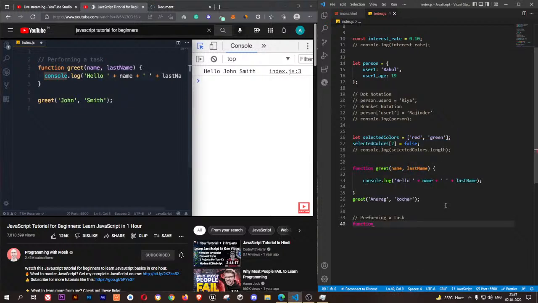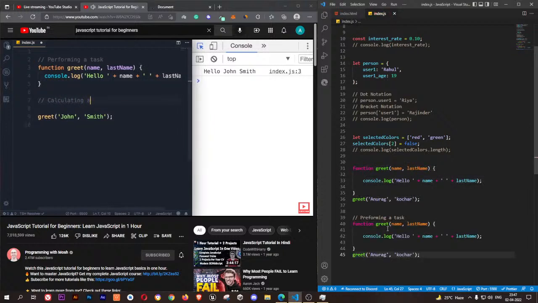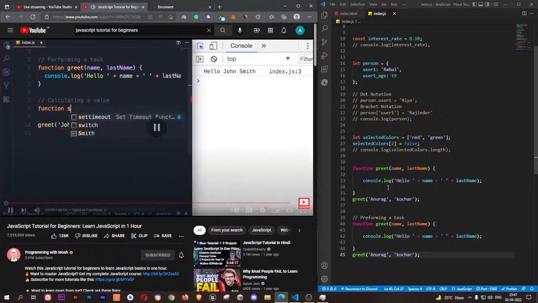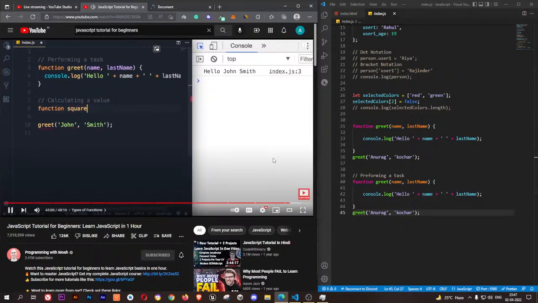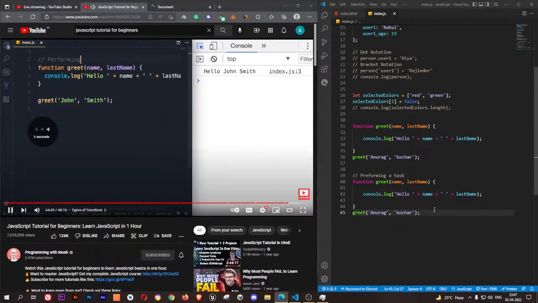But sometimes our functions might calculate something. So here is an example of a function that calculates a value. So again, function. Let's call this function square. This function should take a parameter. Let's call that number.